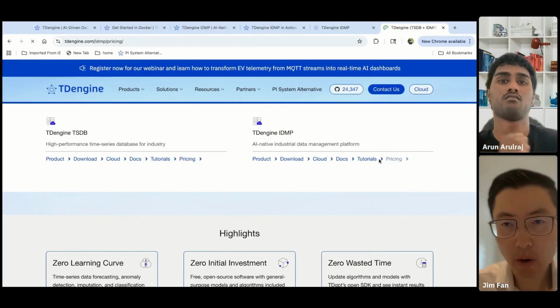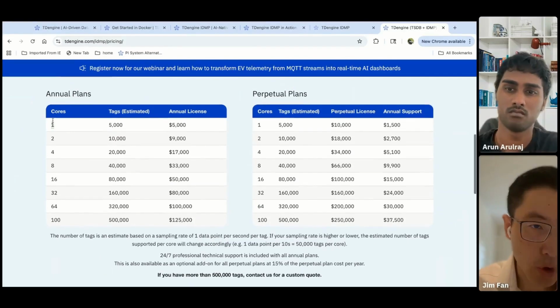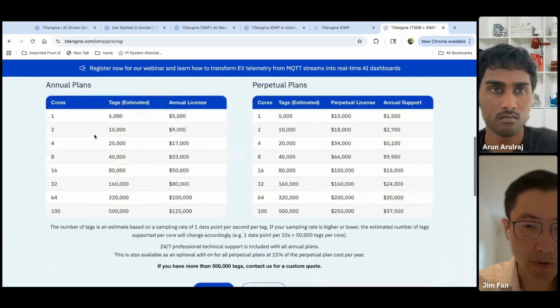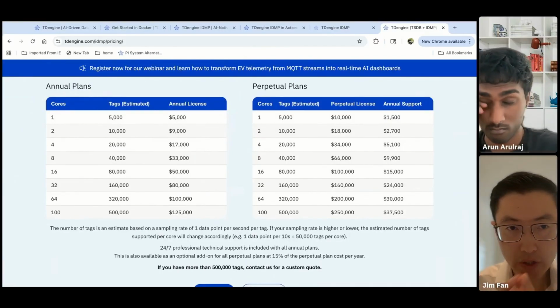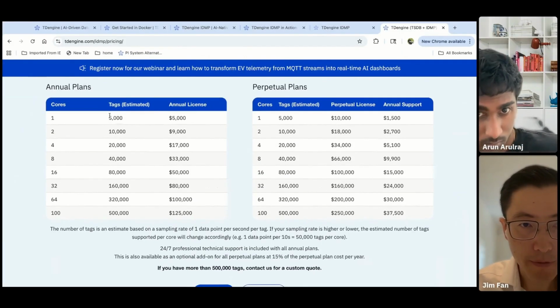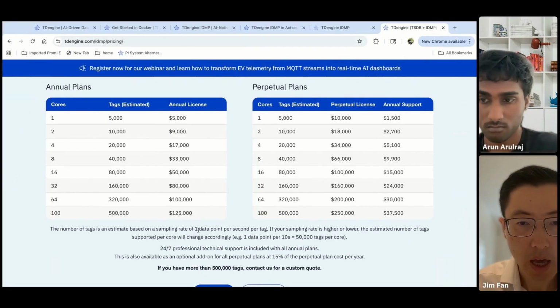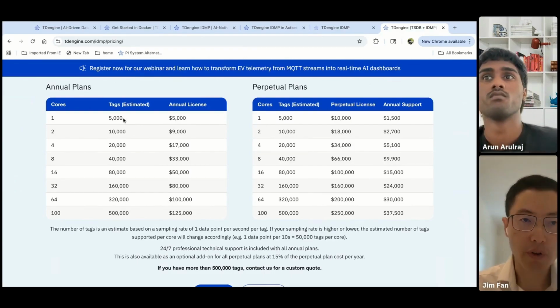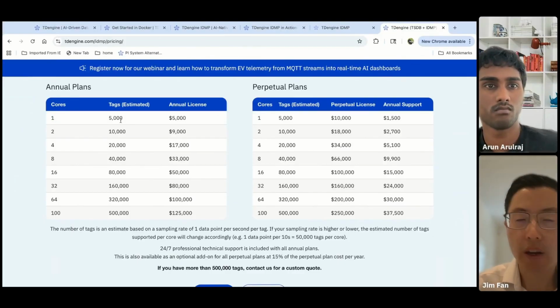So essentially we can give you a quick look at our pricing table. The way we calculate how many cores are needed is based on the number of tags that you require. There are two factors you need to consider. First is how many tags you have in the field. And second, what is the average sampling frequency of those tags? Let's say if you have 5,000 tags and your average sampling frequency is 1 Hertz, which means you have 1 data point per second on average for those 5,000 tags, then TDengine only needs 1 core to process all this data from a TSDB time series database perspective.